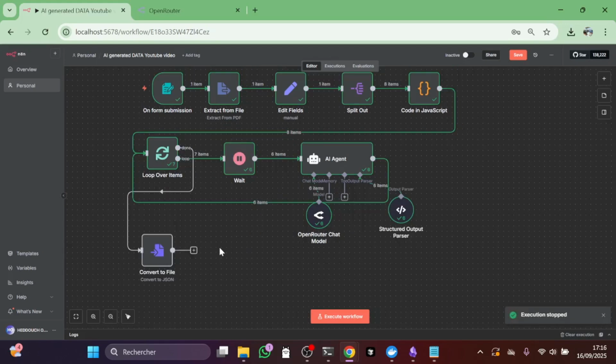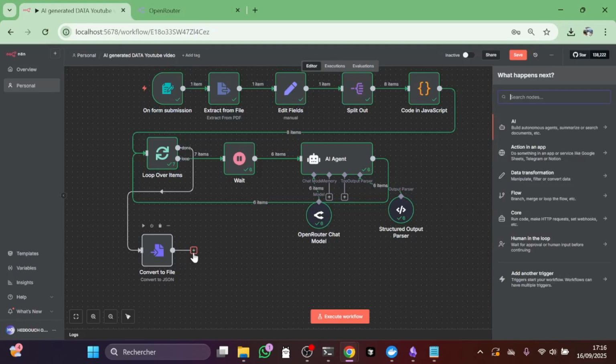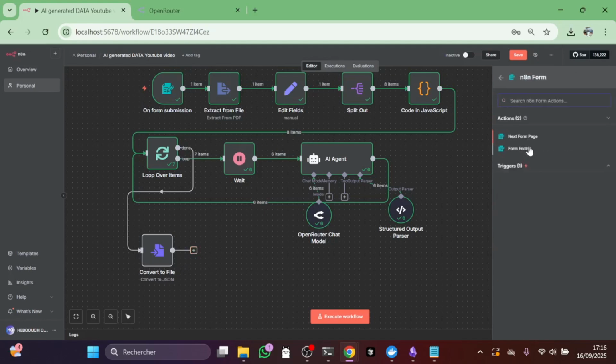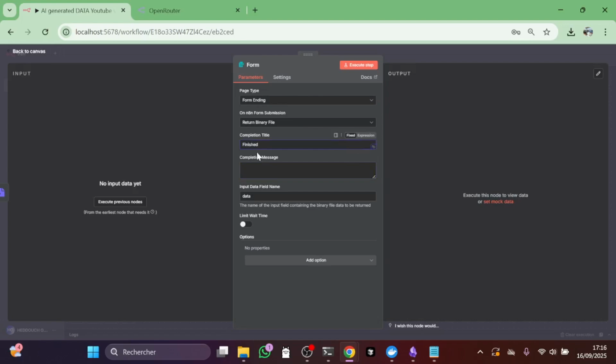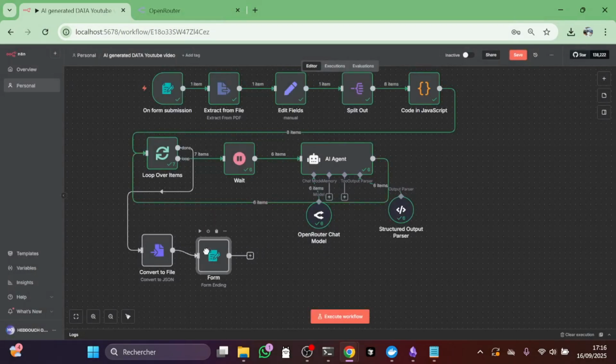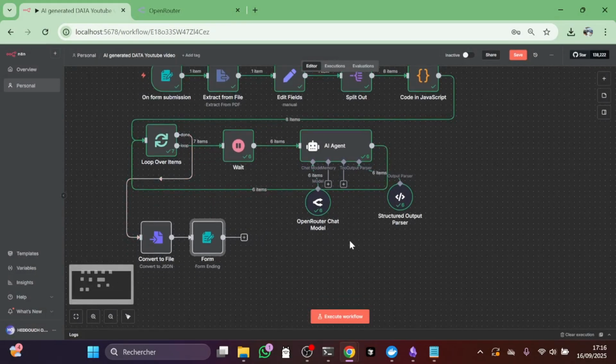Alright, so the next thing we want to do is respond to the form. So just search n8n form, then click on form ending, that's the action, and on n8n form submission, make sure to check return binary file, because we want to return the file. Give it a title, completion message, input field, yes. Then that's it. So let's execute it and see it in action.